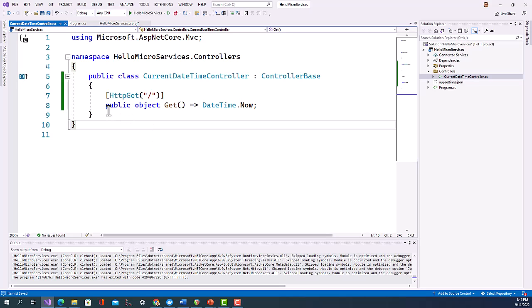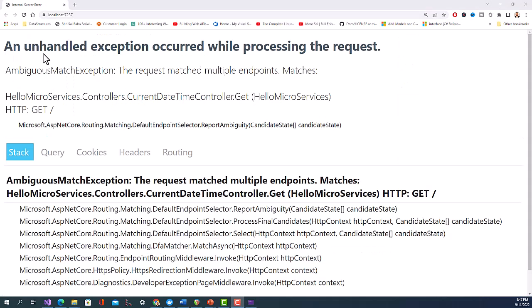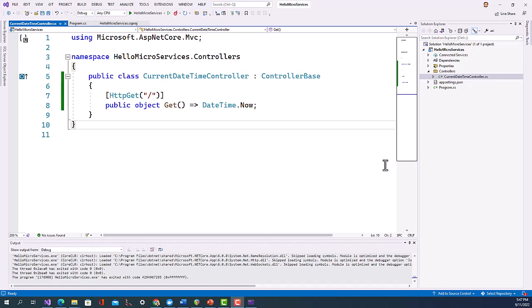Okay, now you can see if I run this application, it ended up in a server error, internal server error. Internal server error is the title, and unhandled exception occurred while processing the request. AmbiguousMatchException, the request matched multiple endpoints. So when I started debugging, it didn't occur to me immediately what it means, because I'm writing just this one action method in just one controller, and that's also a one liner. So where else is it getting mapped to?